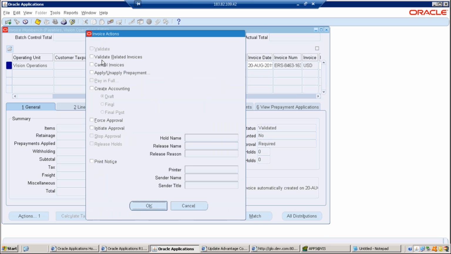Actions. Create accounting. There are three modes: draft mode, final mode, and final post. Draft mode, we can modify the entries, and final mode we cannot. Final post is we can transfer to GL. So these are all the three modes actually. There is a significance of this create accounting program.